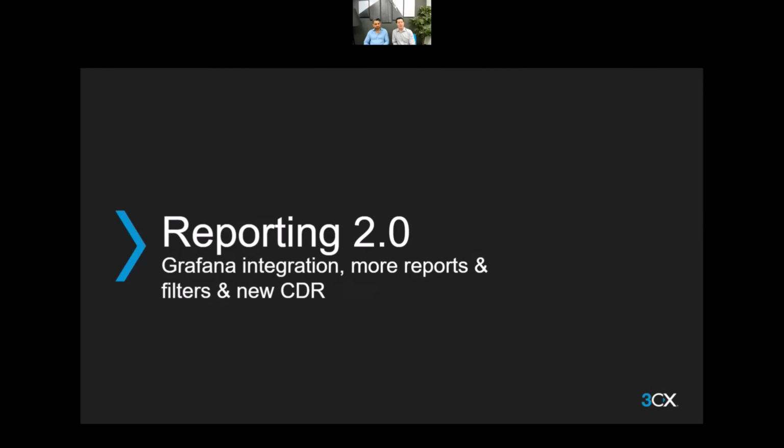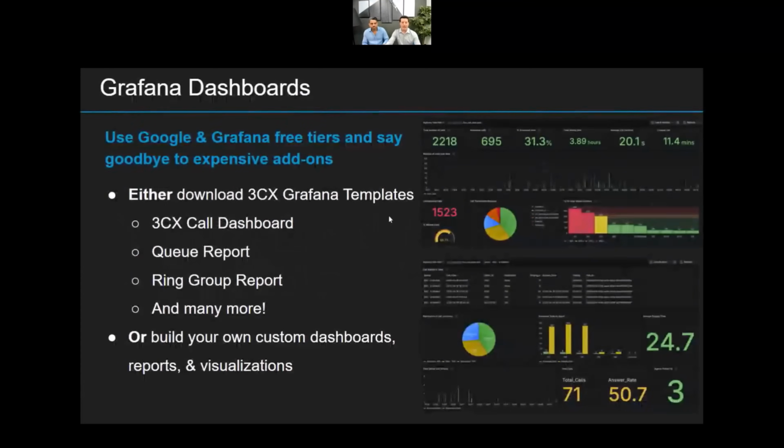We'll also talk to you about 3CX's reports, because we've also updated our internal reports, giving you more filter options, more granularity with what you can report on and how you do it. We'll also talk to you about how we've upgraded our CDR, which has really made all of this possible by streamlining our CDR tables. So let's take a look.